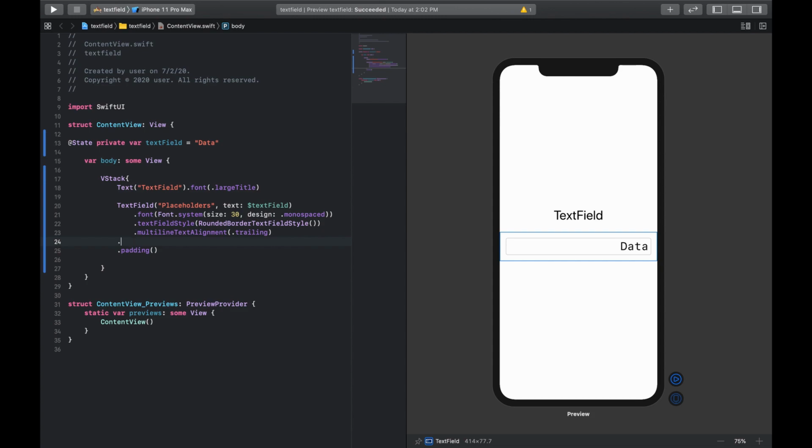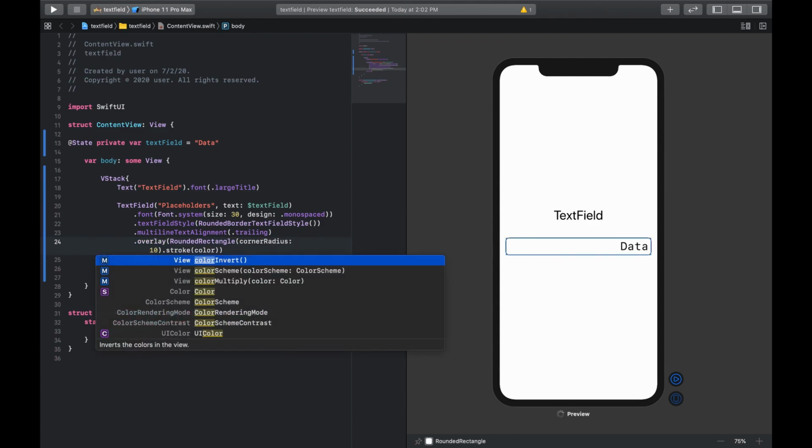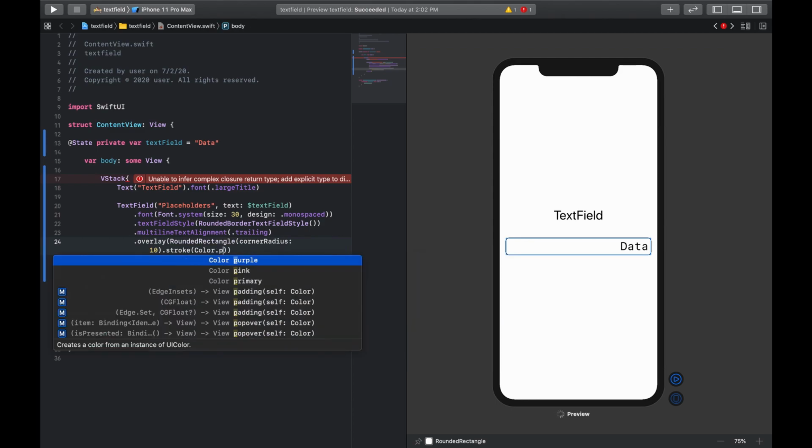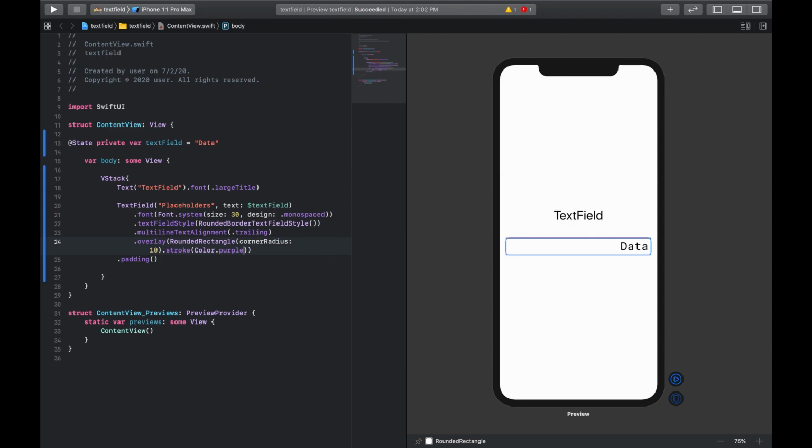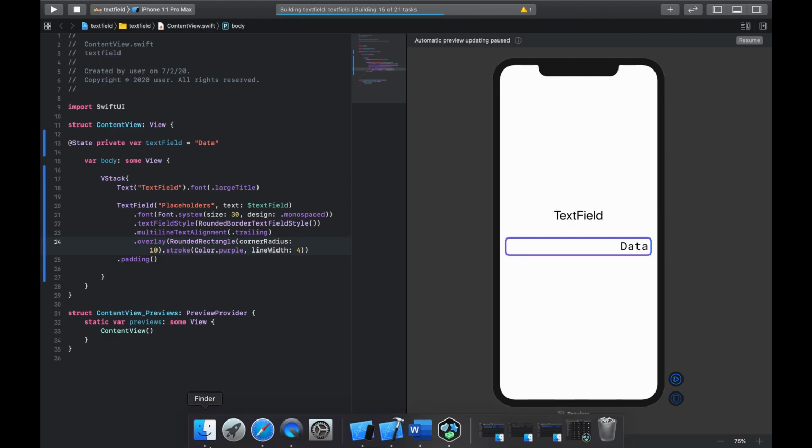How we would do that is we would use an overlay, .overlay, and in the overlay, we are going to use a rounded rectangle. In the rounded rectangle, we could give it a corner radius of, let's say, 10. 10 is a good number, I'm guessing. And we are going to give it a stroke, and the color is going to be Color.purple. We give the line a width of, let's say, 4. Let's just see it on our simulator so that you can see it a bit better.